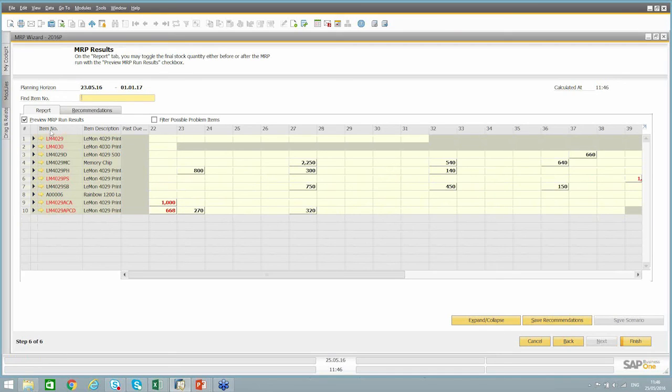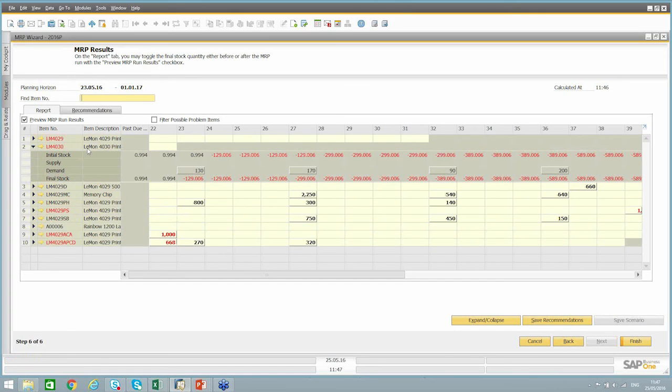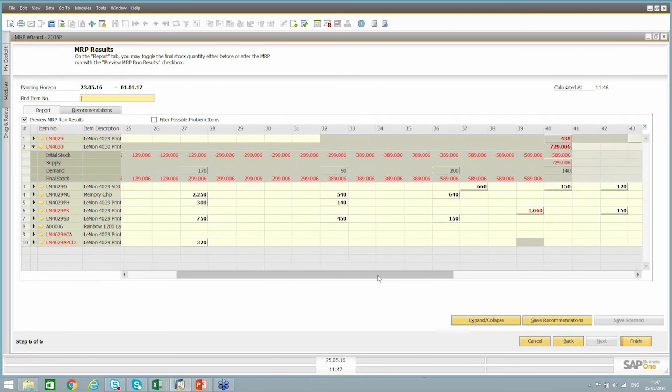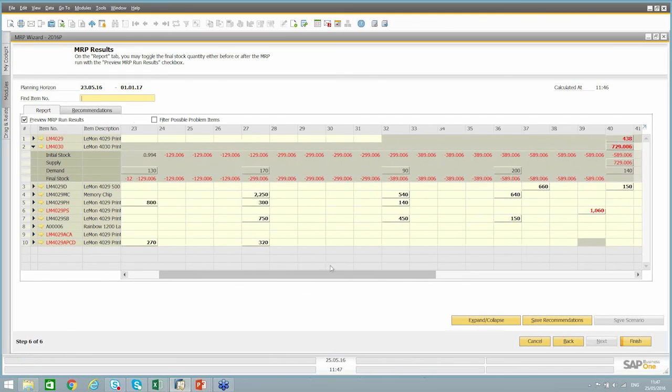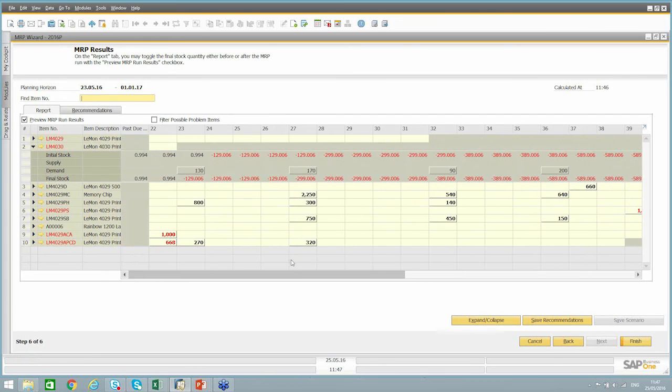Plus, I can see that it's sorted it so that my parent item appears on top, and then the next level bill of material, and then the lowest level. So again, let's have a look at the lead time on this item. You can see that from the second item, if I expand it out, it is gray all the way to week 40, which is the cumulative lead time on this item.